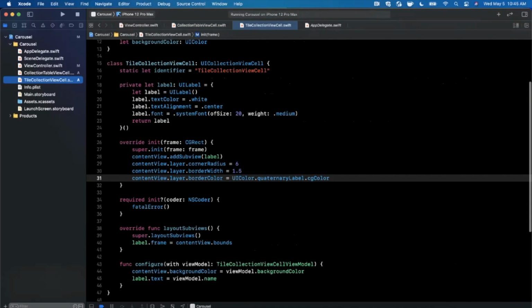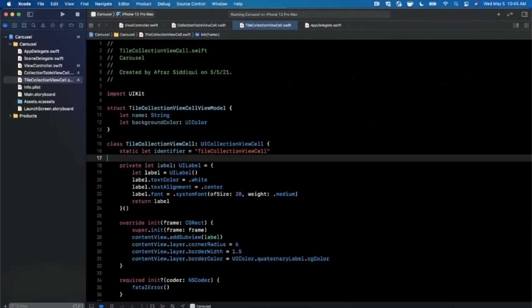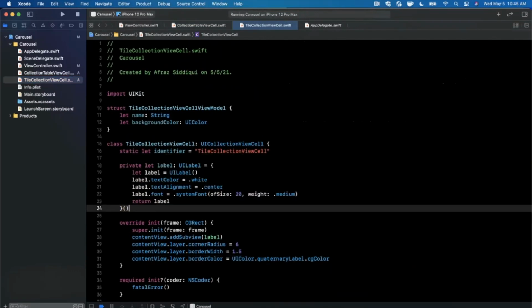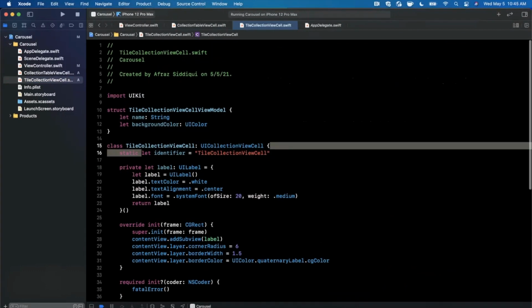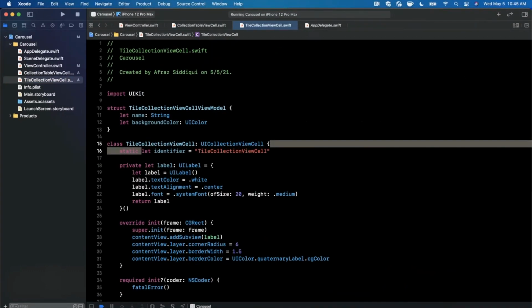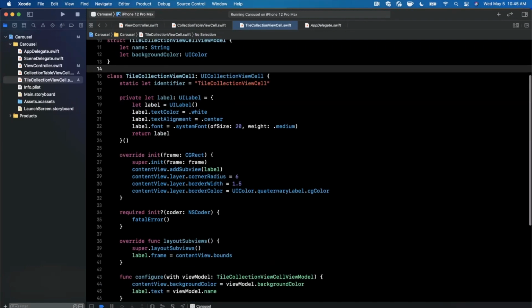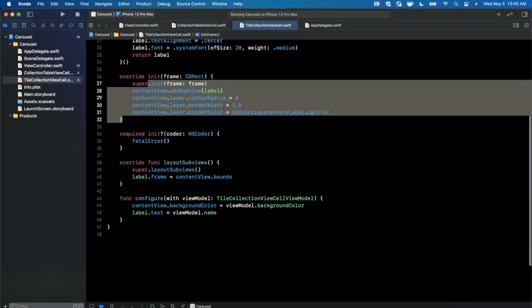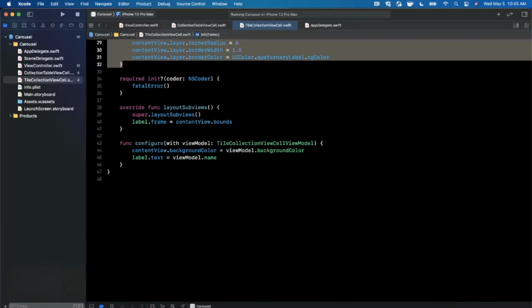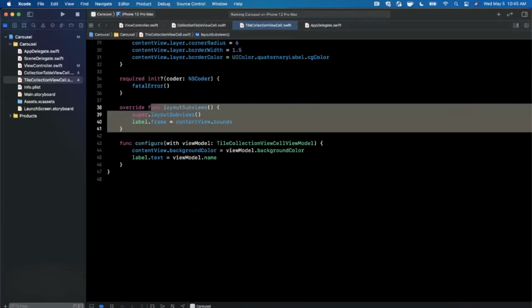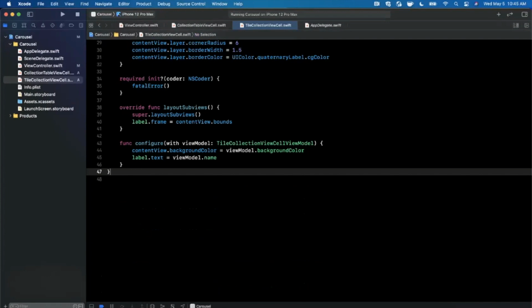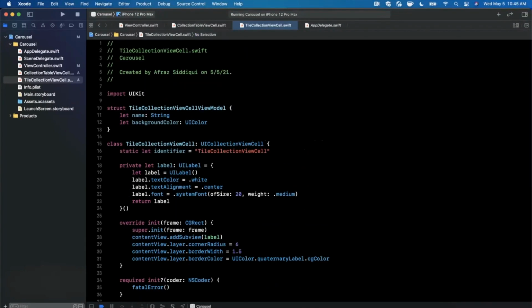And finally, we've got the collection view cell, which has a label for the name. All these cells have identifiers just to simplify our life in terms of registering them. We've got a view model here, which will drive the actual look and feel of the collection view cell's background color and label text. We go ahead and do some styling of the corner radius here. We add the subview for the label and give it a frame, and we configure here. So this is kind of the bare bones of how a lot of these carousels are built out.